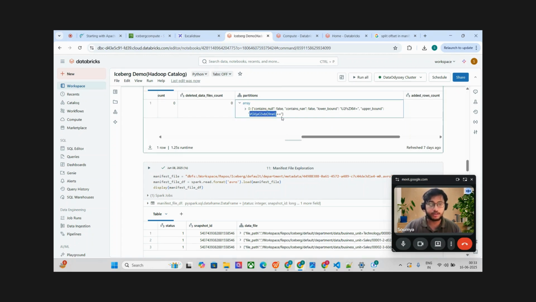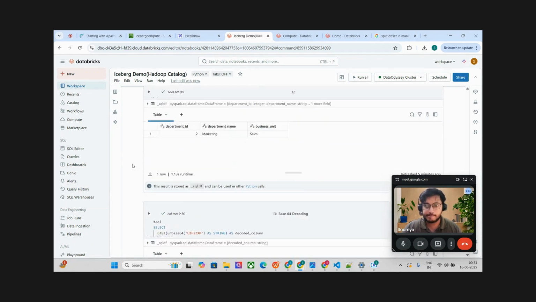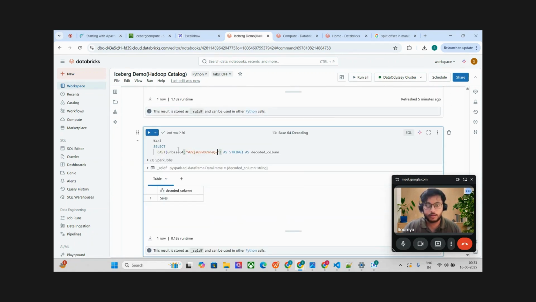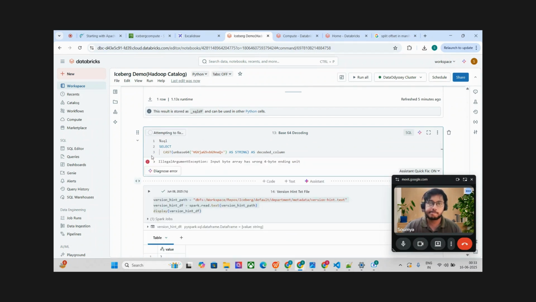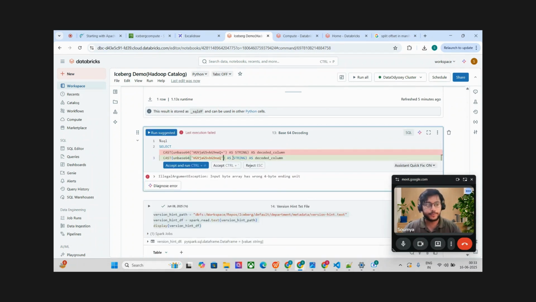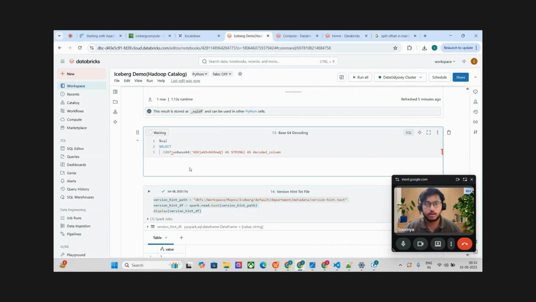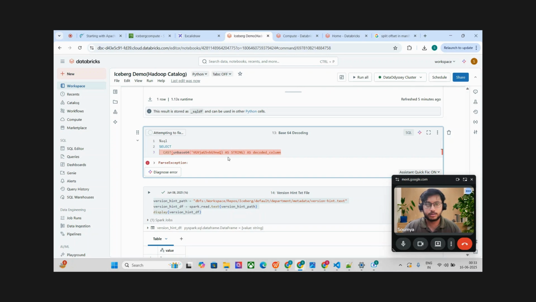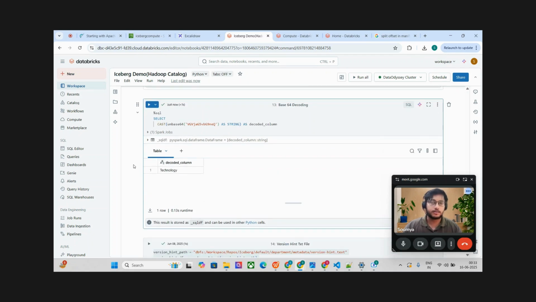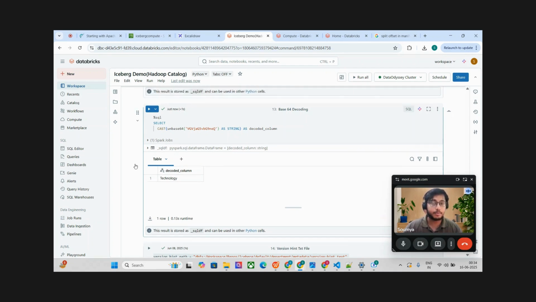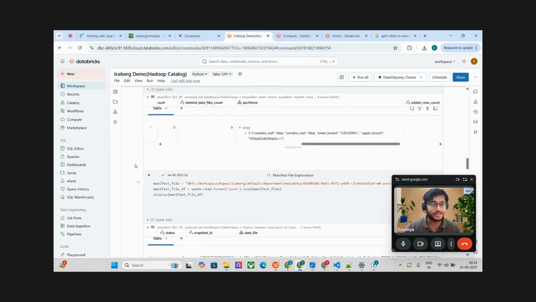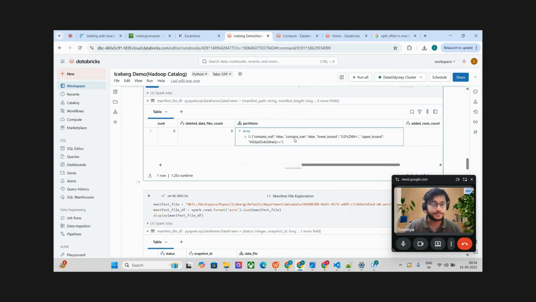And then if you go over here and just query upon it, okay, so we have decoded it. It's technology basically, right? So the lower bound is basically sales, and the upper bound is basically technology. That's what this manifest list basically consists of, right?